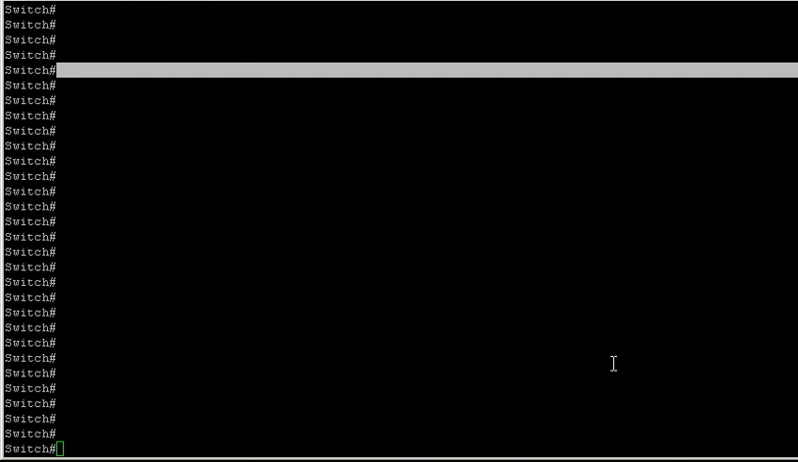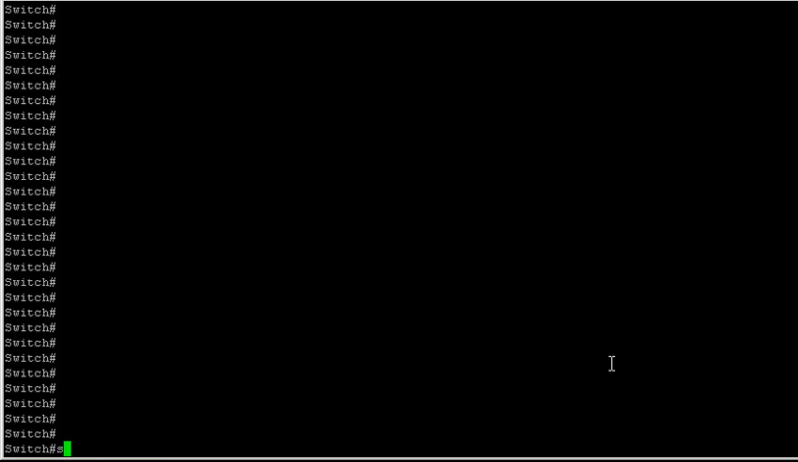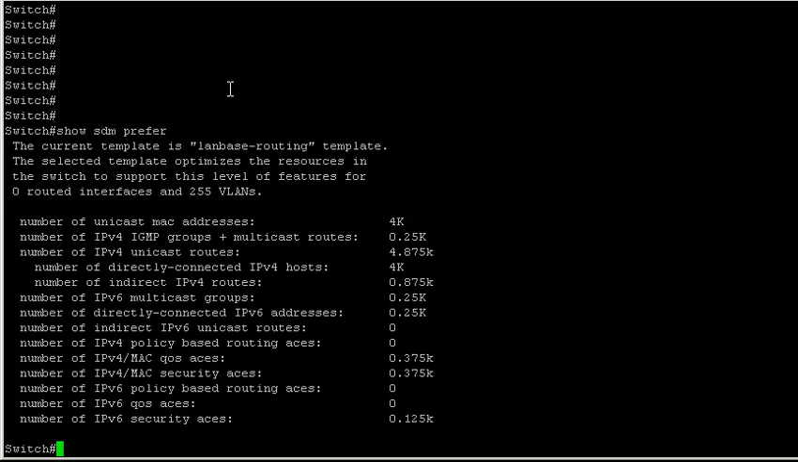Okay, the switch is reloaded now, so let's issue show sdm prefer and see what it's done. We can see now that the current template is LAN base routing, and you can see that now a portion of the resources on the switch has been allocated to IPv4 unicast routes, which is what we want. Notice that zero routed interfaces are supported. That's true. Routed interfaces are not supported with this current template, so don't worry about that.